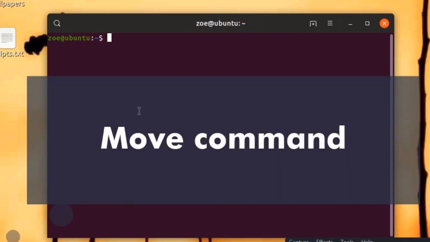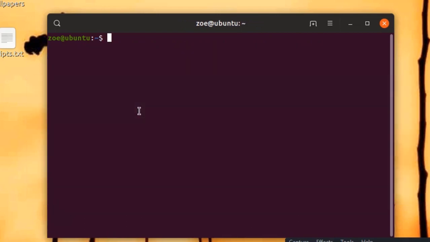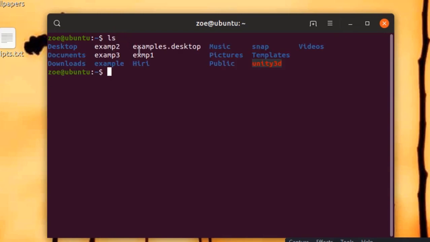The next command that we're studying is the move command. It has the same syntax as the copy command, but instead of cp, we are now going to use mv. As the name suggests, it moves files or directories. The mv command works like the cp command, except that the original file is removed, but the mv command can be used to rename the file as well. So in my current directory, I have this exam1 file. I'm going to move it into this example directory. I can also move it into downloads, but right now I'm going to move it into example.